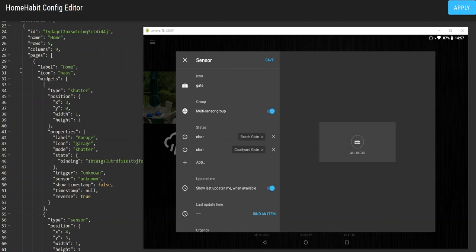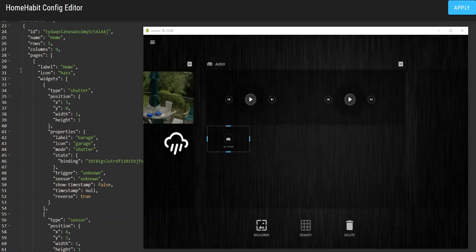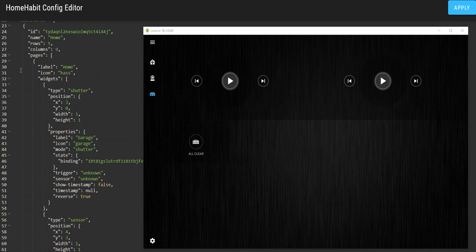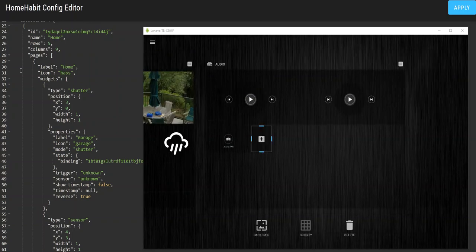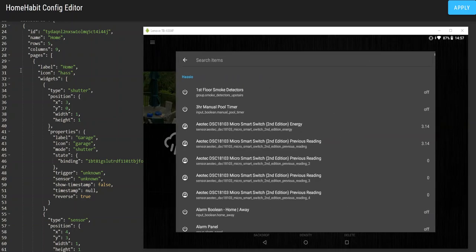So we'll leave that there and click away, and we've now got that entity item there. Now adding cameras, I'll go and do that. Just going to edit. We'll click in here. We need to make that a bit wider for a camera. Click the plus. Select an item.